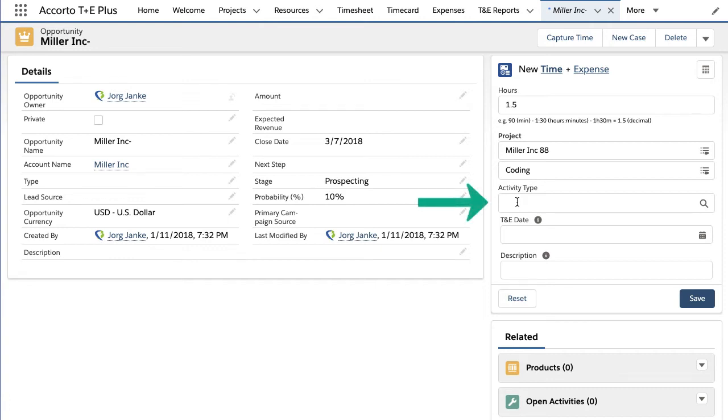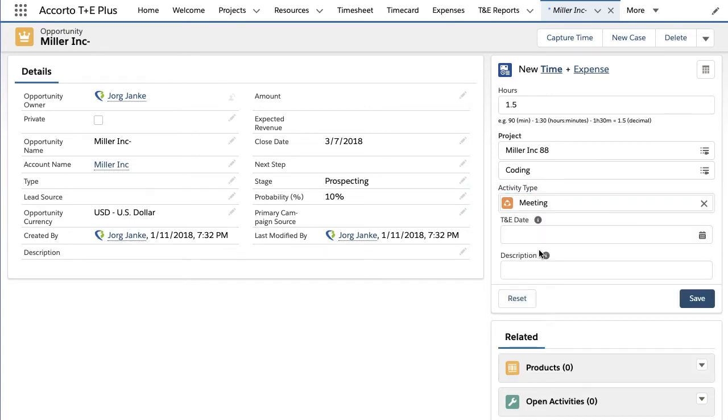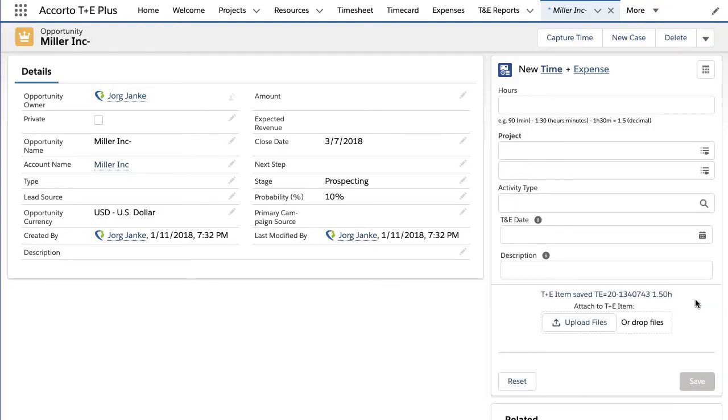Select one of the activity types you defined. You can also hide activity types if not used. In addition to the selections, we also save the reference to the record, so that you can report on time for any record or custom object. When not entered, the date defaults to today. After entering all details, click Save.